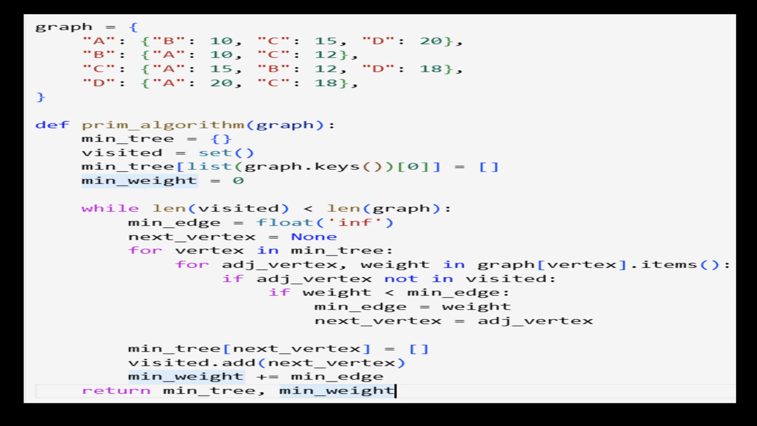So let's take a simple Python implementation. This implementation uses a dictionary to represent the weighted graph, where the vertices are the keys and the values are dictionaries containing their adjacent vertices and their weights. So let's assume that the input graph is connected and weighted.